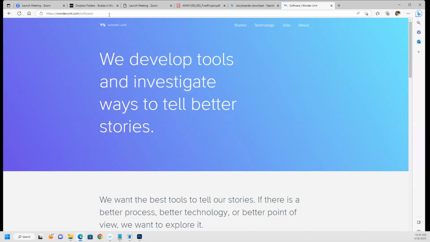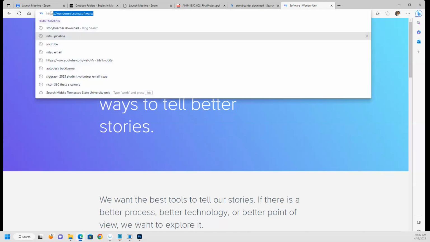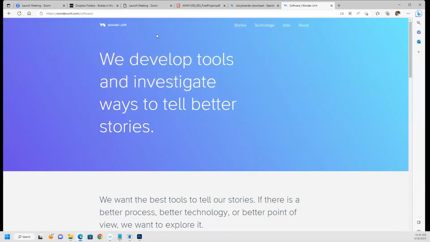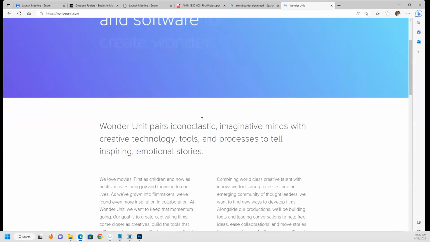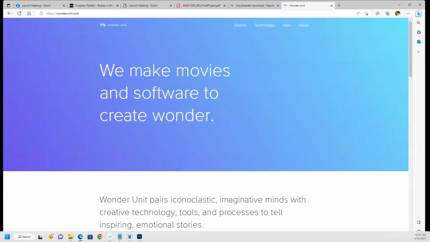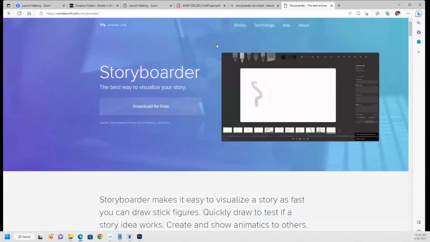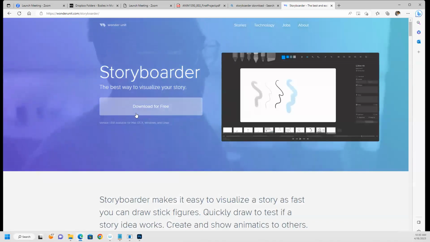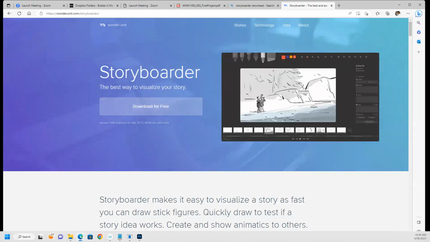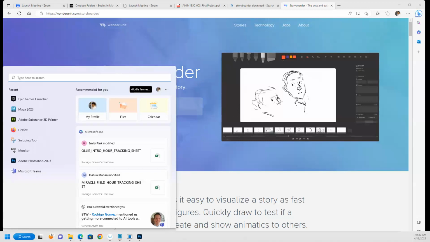But you have to do it on your computer at home. It's from wonderunit.com, software, and you can go here and find the program, Stories Technology, Storyboarder right there. They have Characterizer and they have Script Assistant, which I have not used. Storyboarder allows you to download the software for free. So let's launch it here.